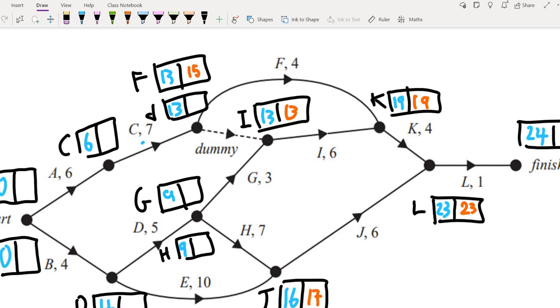Now let's not forget about the dummy. So to get to the dummy, we are going from here. So that's the direction of the dummy. So we got the opposite direction to go back. So from here to the dummy doesn't have any weight, doesn't have any duration on it. So it's 0. So 13 plus 0. It's 13.